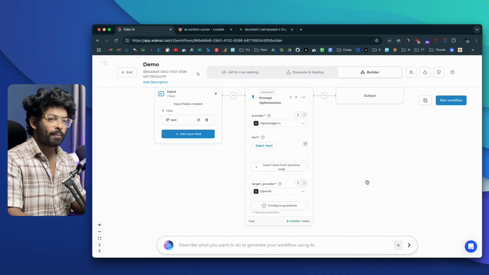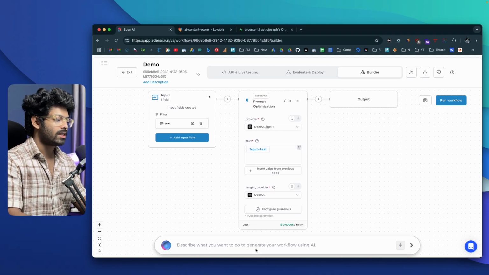And again, if you don't want to manually do this, you also have an option to generate the workflow using AI as well. I'll show you that in a bit. But for now, I accept our input and I pass it through this prompt optimization, and then I get this output right here.